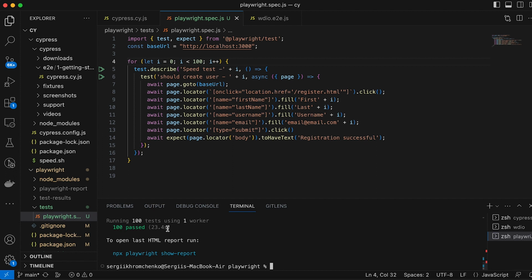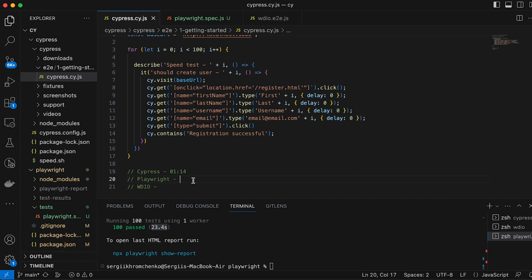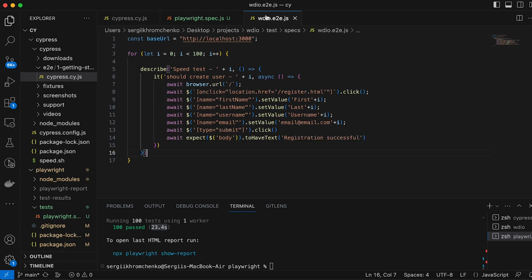All right, 23.4 seconds to run exactly the same 100 tests in Playwright versus Cypress. Okay, that's quite a difference. So we could call this 74 seconds, because 1 minute and 14 seconds is 74. Okay, and WebdriverIO, well, that's interesting.